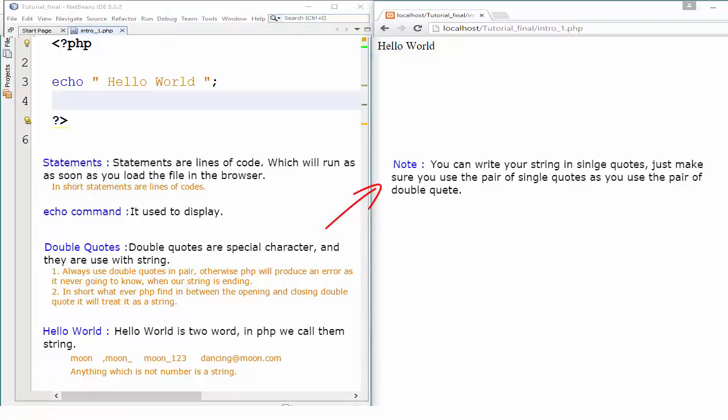And one final note: in PHP, we can write a string in single quotes as well by using a pair of single quotes, opening and closing single quote. It doesn't matter whether we use single quotes or double quotes around the string. Just remember one thing, you always type your string in single or double quotes.